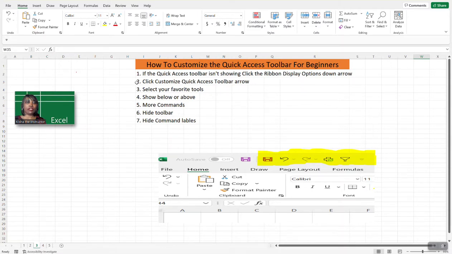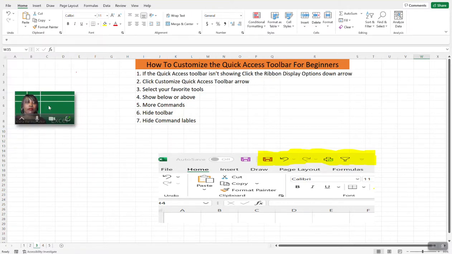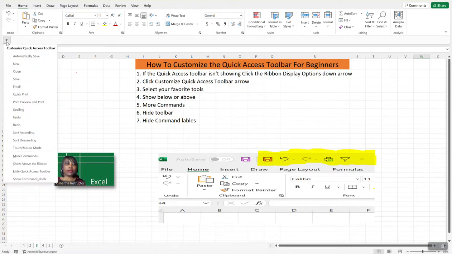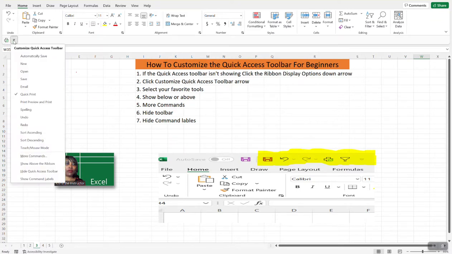So that leads us to topic number 2. You're going to click the Customize Quick Access Toolbar arrow, and then we have all of these options here. So you as the user would select what your favorite tools are. So let's click here again, and let's just do a quick print. You notice as I select some of my favorite tools, they're appearing on the quick access toolbar.